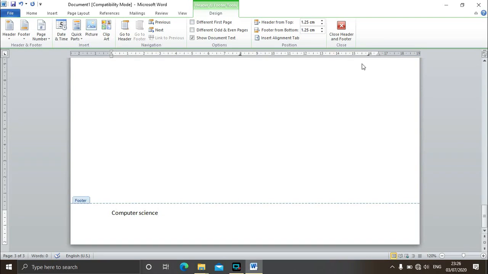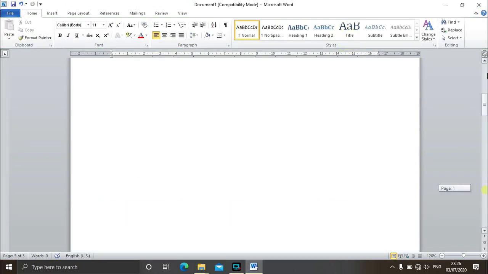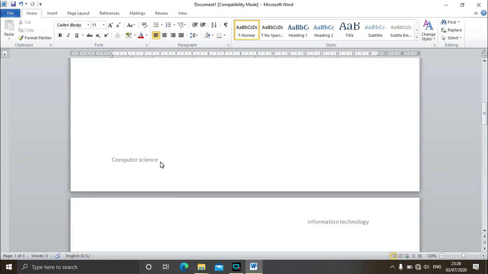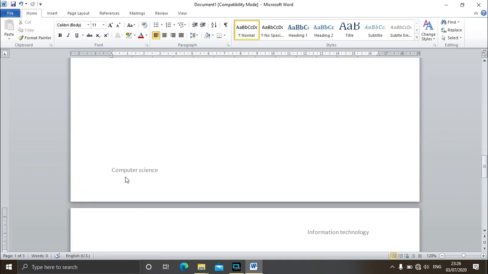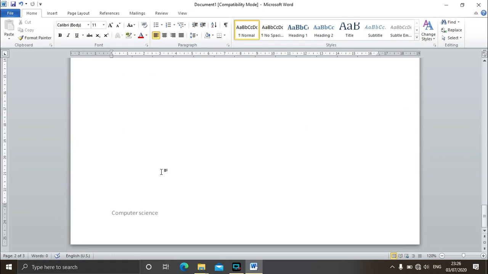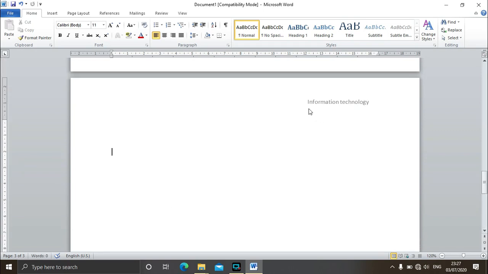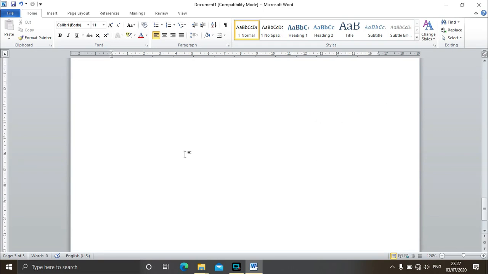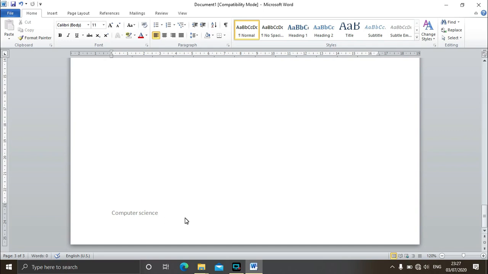So if you want to see, close header and footer, and as you close it, you can see computer science at the bottom part, that is at the footer position. So now if you want to add more pages, you can add more pages, and if you keep on adding more pages, you'll be seeing information technology on top and computer science at the bottom. Even if you want, you can add numbers also at whichever place you want.